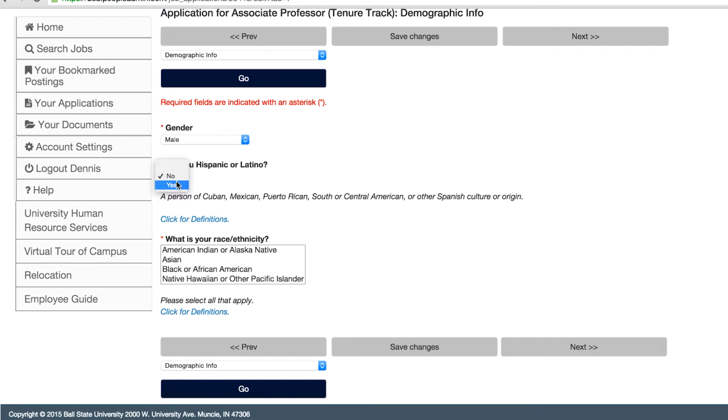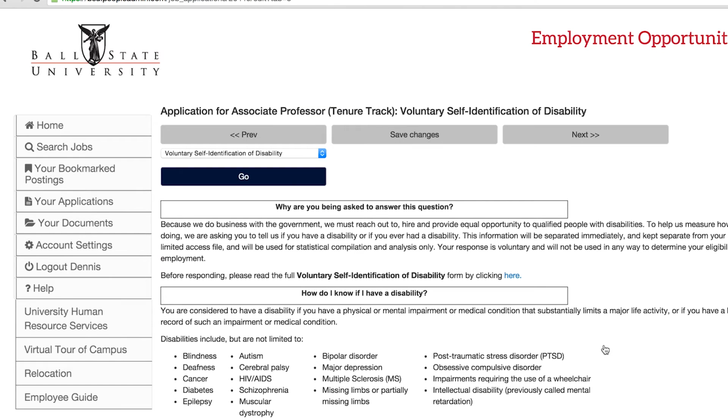On this page, you will submit your gender and ethnicity, but you also have the option to select I do not wish to disclose if you choose. Click Next to continue onto the next page, Voluntary Self-Identification of Disability.